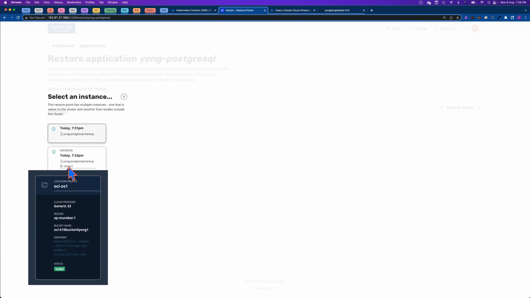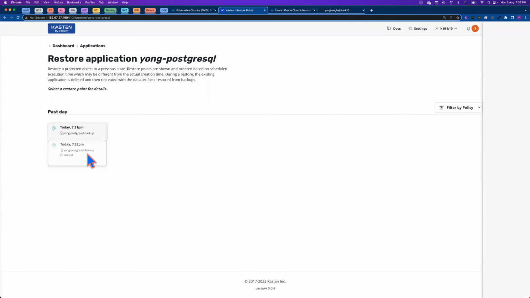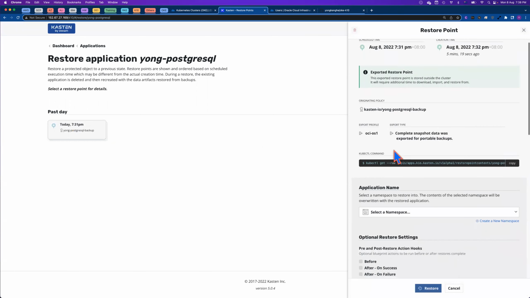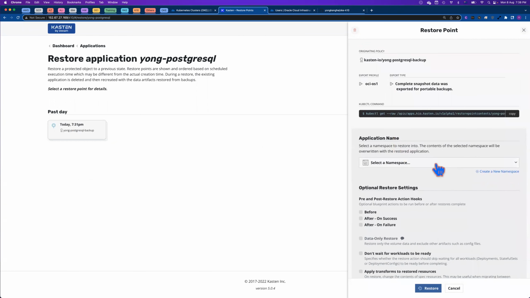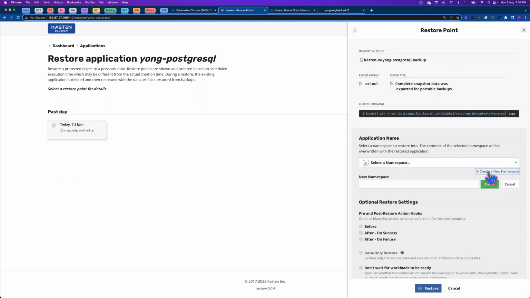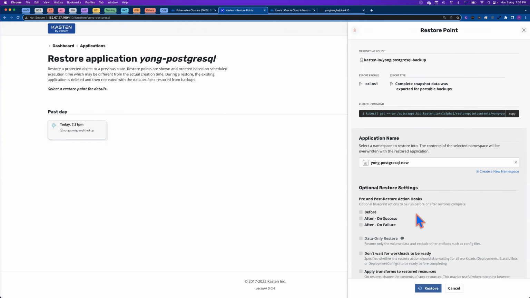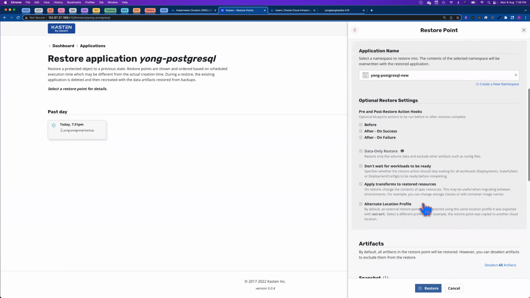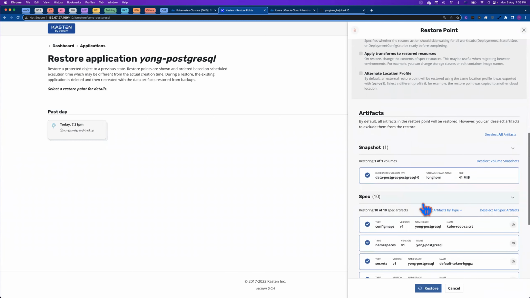So this is the bucket name, this is the region. I select this restore point, and then you can make a decision on which namespace you want to restore to. I want to restore to a new namespace instead of the original namespace. So let's say Yong-PostgreSQL-new, click create, and we will create a new namespace. Then click restore, and we will restore everything to the new namespace.